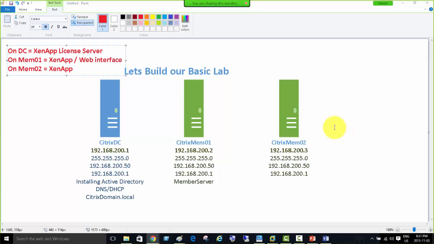Because one is the DC plus the license server, the second and third ones are needed for load balancing the environment, and to create the farm. Minimum we need 2 Citrix servers. So it cannot be just 2 machines, it has to be a total of 3 machines.